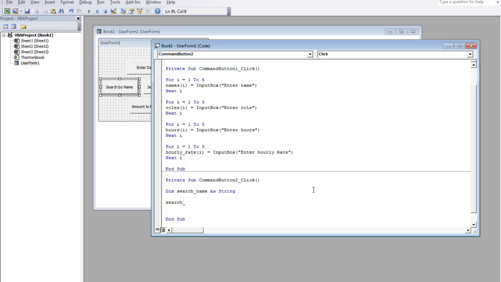So search underscore name equals input box, please enter name to search for. There we go. So the user has entered the name.